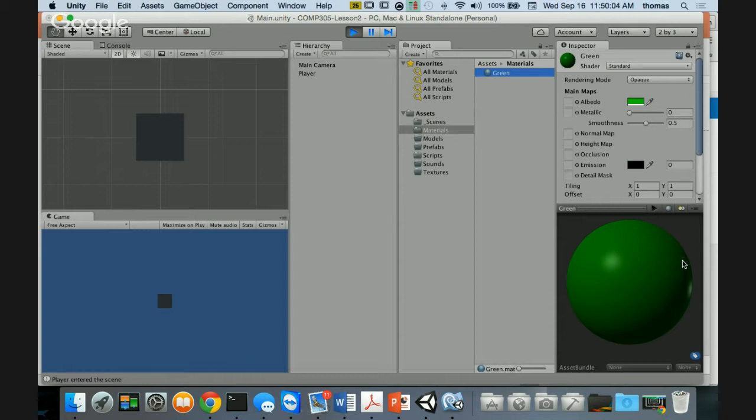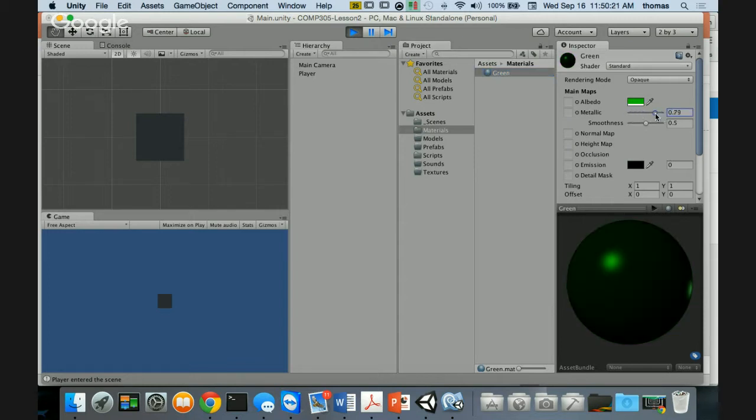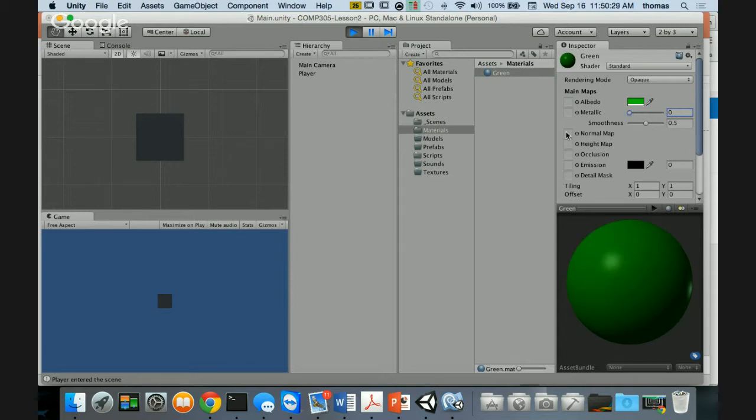It gives us some properties on how it reflects light and how it responds to shading and shadows and all that kind of stuff. Okay, we can add additional functionality here. If I change the metallic value up, it becomes more of a metallic looking shape, more reflective. A little bit different. I can also change the smoothness and add a normal map, and normal maps, height maps, and stuff like that add this idea or feeling of texture. It gives you almost like geometry to the object.